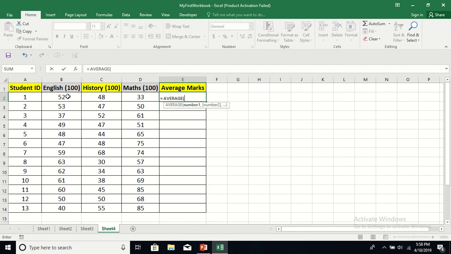You can select this one because you want the average of all these 3 numbers. So you can do it like this. Select this one. It will never write 52. It will always write the position of the cell, that is B2. What is B2? B is column, the name of the column, and 2 is the name of the row. The intersection of column and row is the address of the cell, okay?